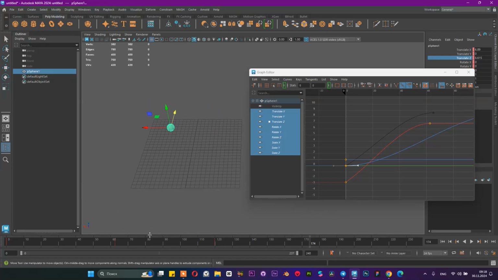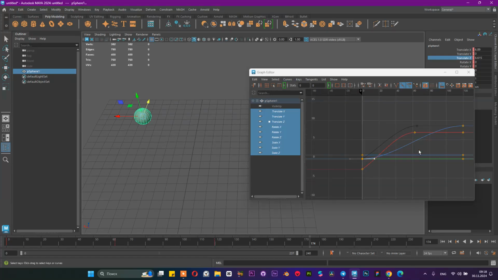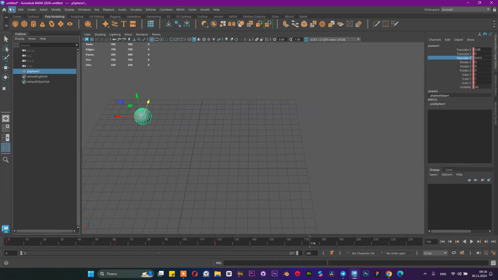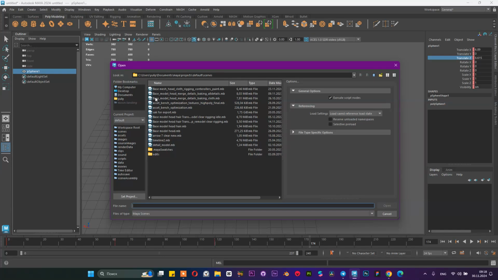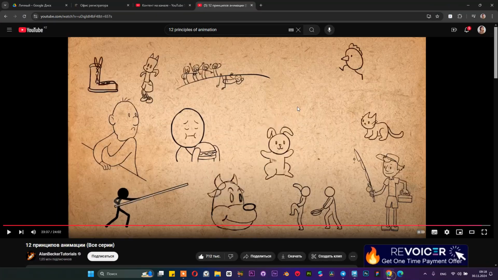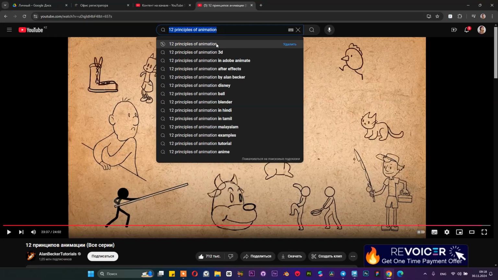By using only timeline and keyframes, you can animate everything you have. And in the graph editor, you also can change some curves, apply some smoothness for your animation. And let's go to our character and make some first animation, idle animation. For the idle animation, also you can use some references on YouTube.